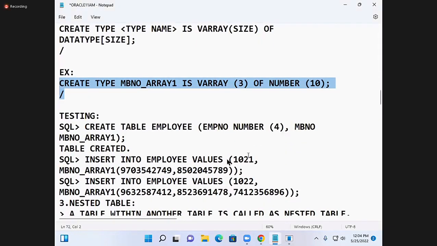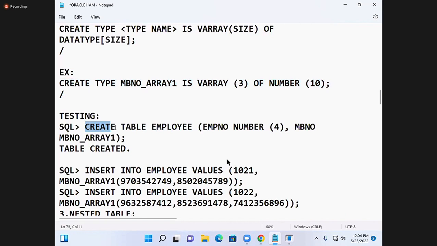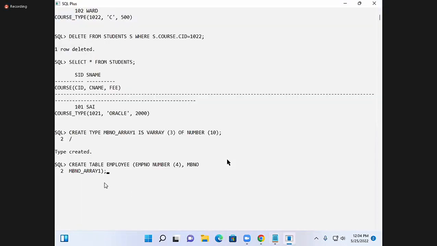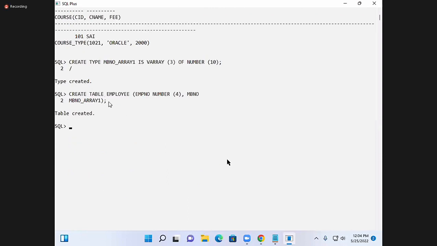After that, the table I'm going to create here. Testing area you can see. Create a table. Table name is what? Employee. First column, employee number column. Which data type? Predefined data type. Second column, mobile number column. Which data type? User defined data type. So now I have to take this. Okay, I executed my employee table, successfully designed.